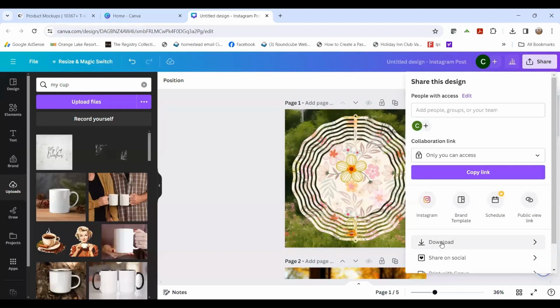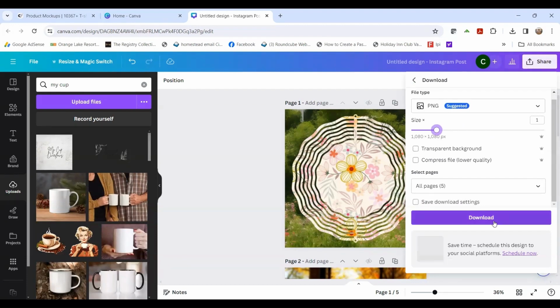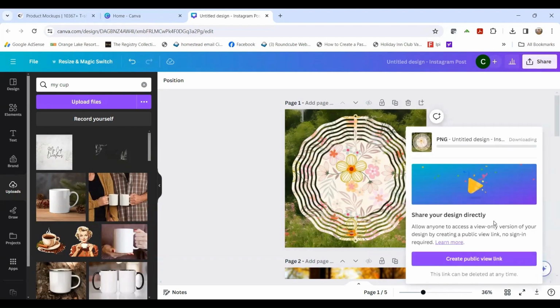So again, I'm going to go to share and download, and you don't need to increase the size, so you don't have to do that. You can keep it at the same size right here as the standard, and then I'm just going to hit download. And now it's going to download it into a zip file. And then you just open up your zip file when it's done. And then you can use these for your advertising on Facebook, on Instagram, on Etsy, whatever you want.